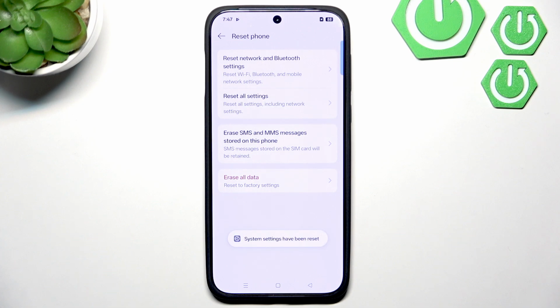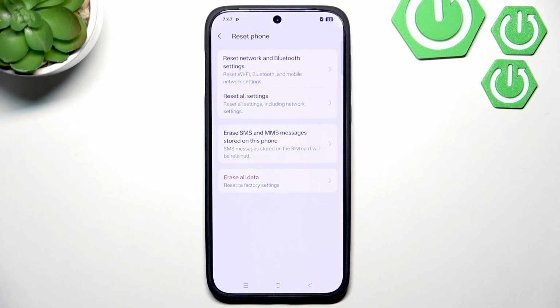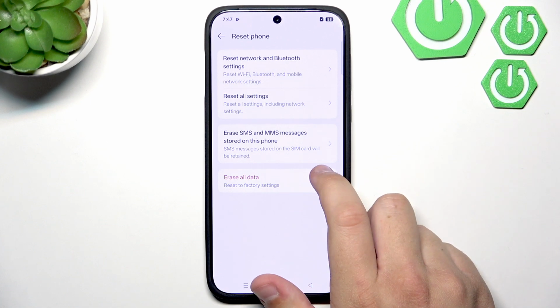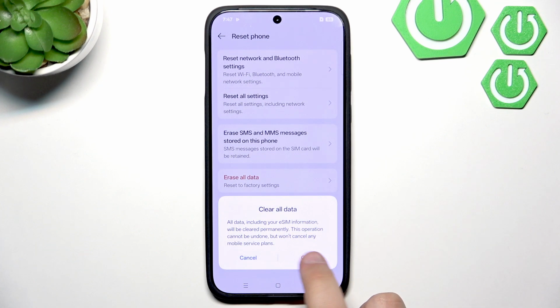Here what we need to do is do the last resort thing if our microphone is still not working, which is resetting our phone completely by clicking erase old data, now clicking clear old data, and now clicking clear here. Now make sure to back up your data first because it's very important not to lose everything you have on the phone.